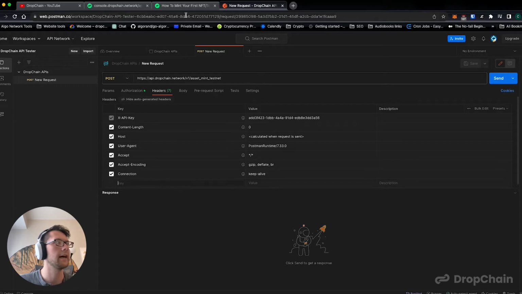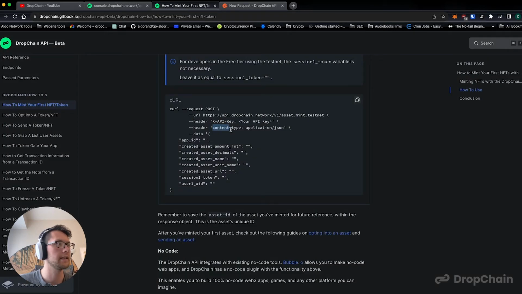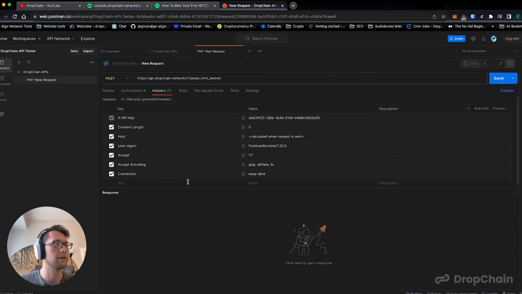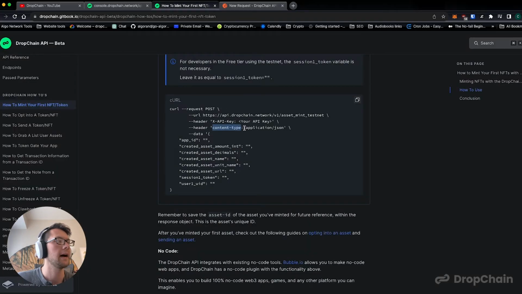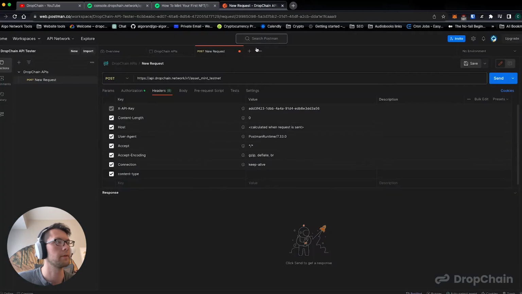We'll actually add an additional one. We'll have a content type. This tells the API, you know, what kind of information we are sending. We're sending application JavaScript object notation. Don't worry too much about what that means, but we'll just add that extra content type, application/JSON, and that's one of the fields we have here.